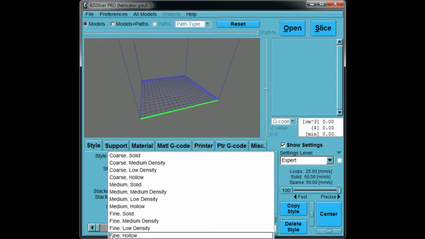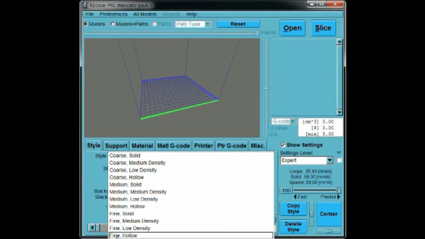Keep in mind that a thinner layer thickness setting means a much longer print, so a G-code file with a medium setting will take longer than one with a coarse setting, and a G-code file with a fine layer thickness setting will take longer than one with a medium or a coarse setting. You'll often have to experiment with this to find what is best for your print.